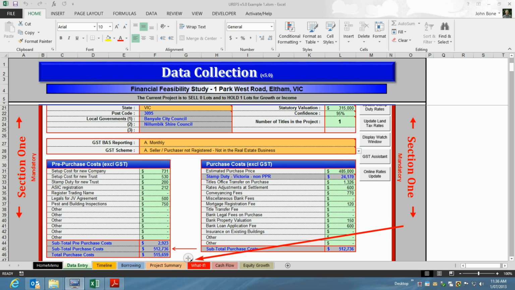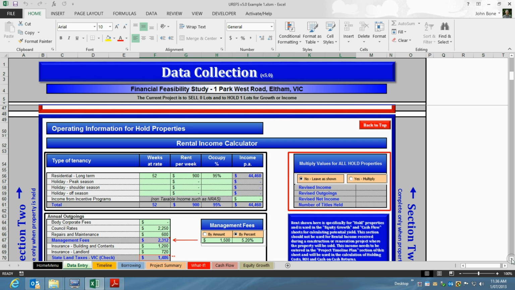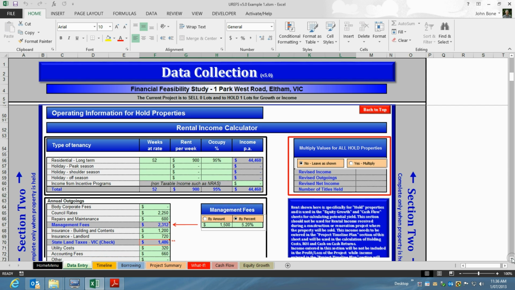As our plan is to hold the property for cash flow and growth, I need to complete the section, Operating Information for Hold Properties. You will see that I have estimated that the property will be rented for 52 weeks a year for $900 per week. I have also included the costs of holding and managing the property. Amounts for council rates, repairs and maintenance, insurances, utilities and accounting fees have been included in the outgoings. I have also elected to enter the management fees as a percentage of the rent, and I have entered 5.2%.